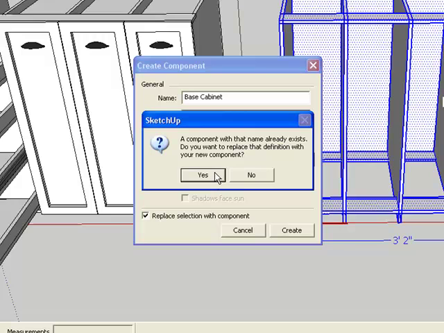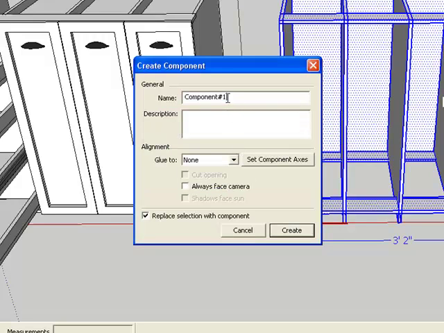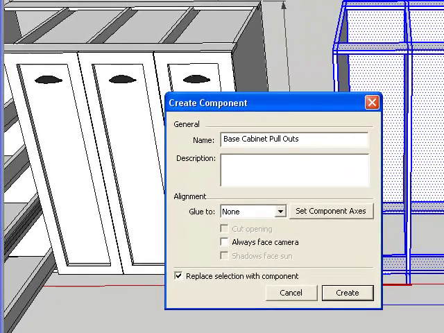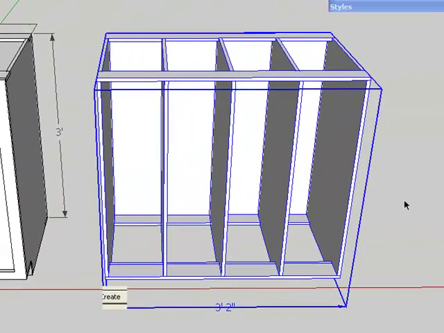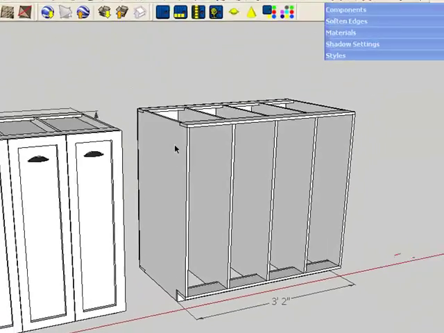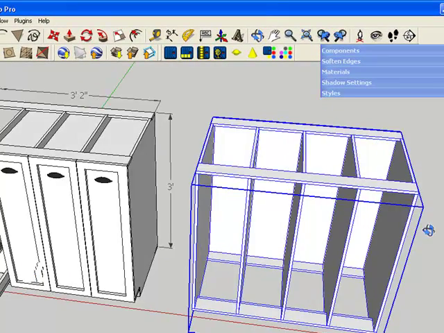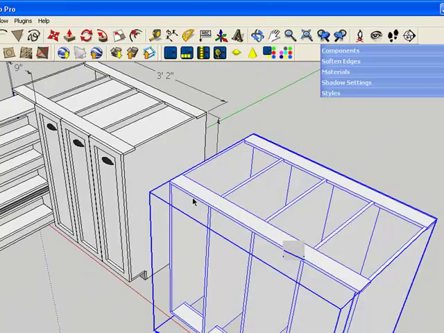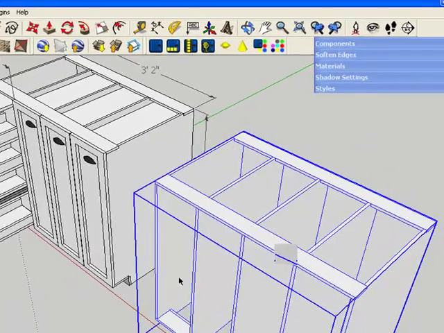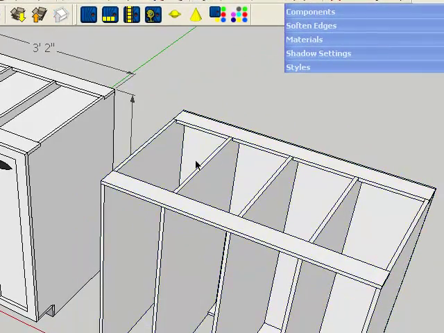Oh, okay, in this case that's already a name I've got, so I'm going to have to come up and change that to a new name, base cabinet, and I'm going to put pullouts because it has pullout type drawers, and create. Okay, there we go. So now what we have is the base cabinet, the structure that will support and hold our pull-out drawers as a separate unit.